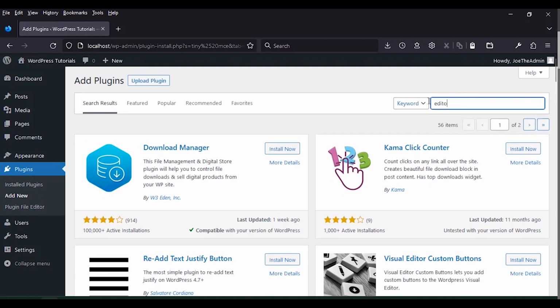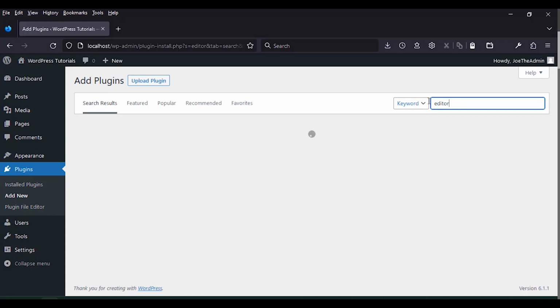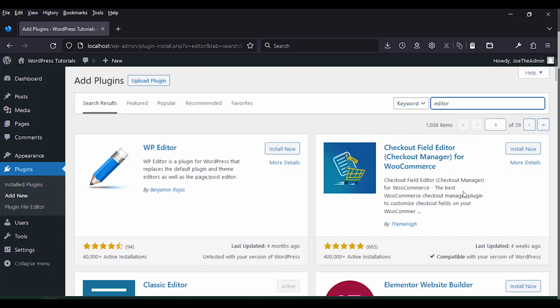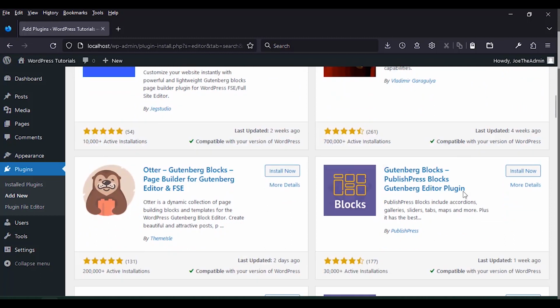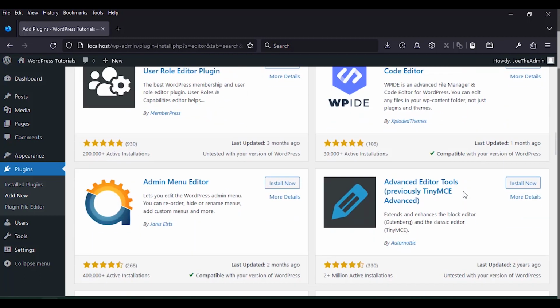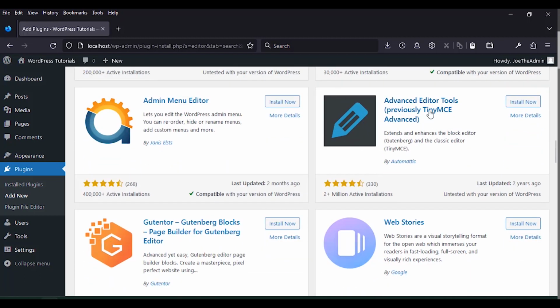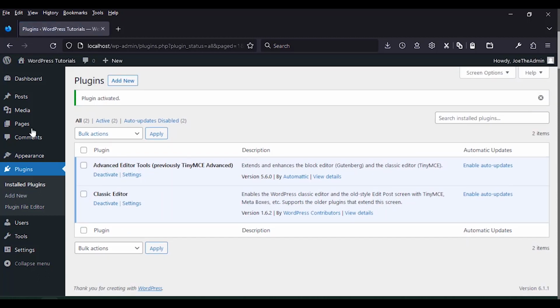If you can't figure it out, we can search for editor because it's an advanced editor. We search for that plugin. This is the plugin, Advanced Editor Tools. It was previously known as TinyMCE Advanced. That's why it was confusing. So you click on install. And as the plugin installs, you click on activate to make it active.